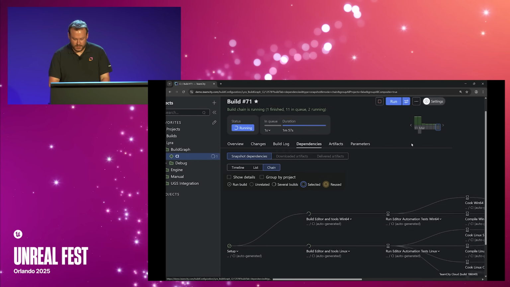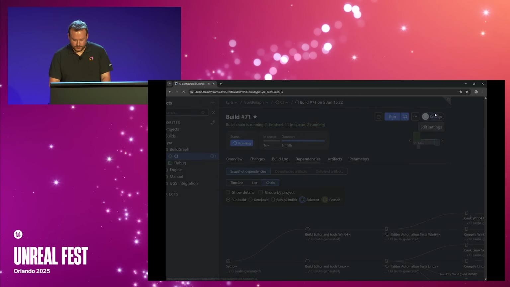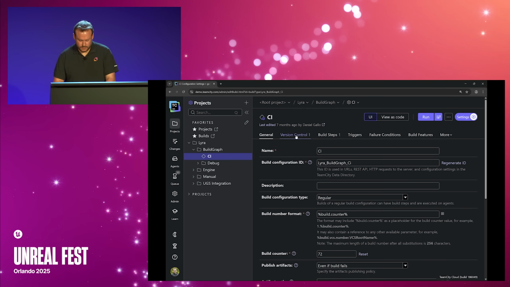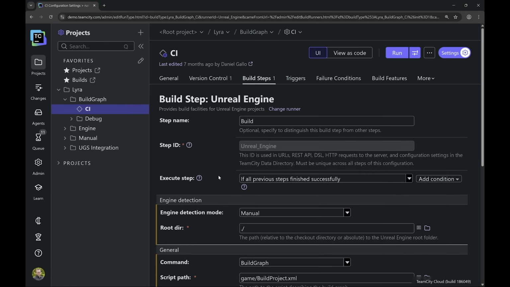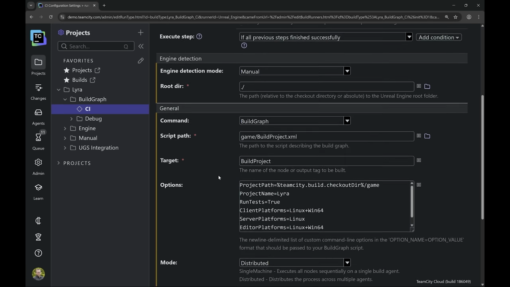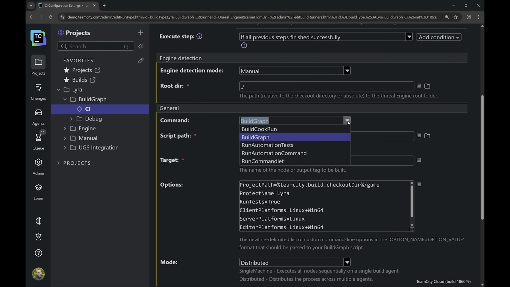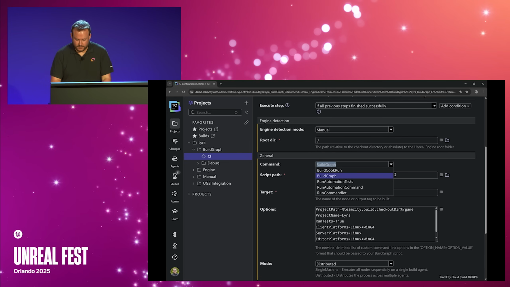So if I go to the configuration for this project, we have the Unreal Engine build step. And we've got the option here to choose the type of command we're running. And in this case, I've chosen BuildGraph, but you can see there are the other options on here also.